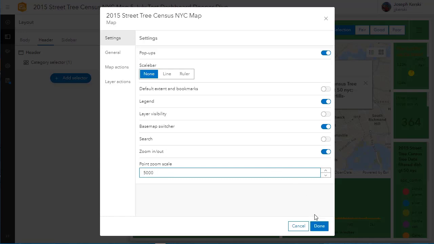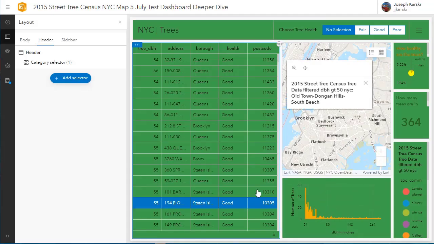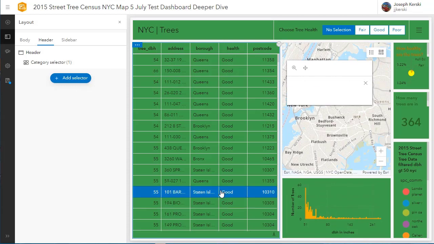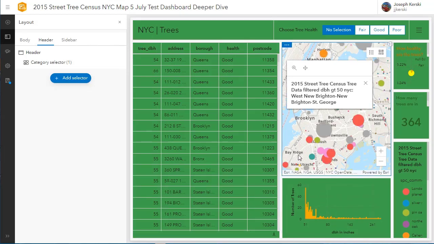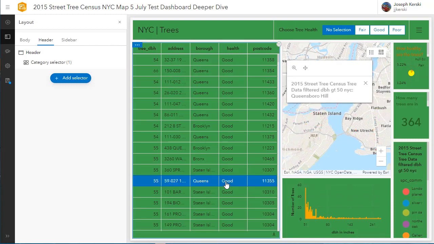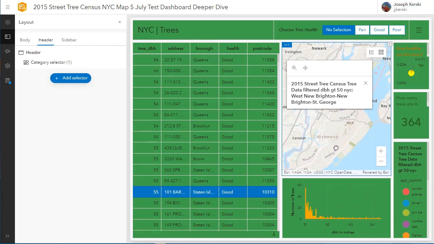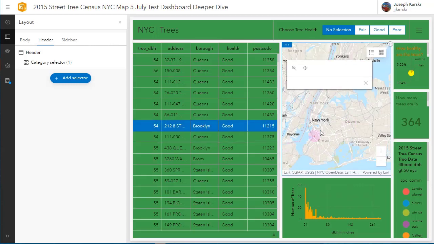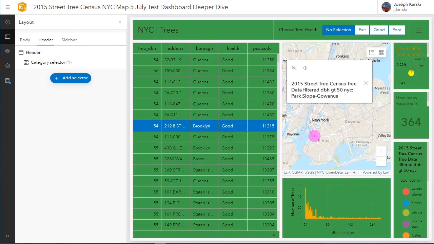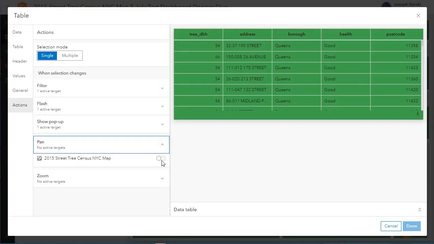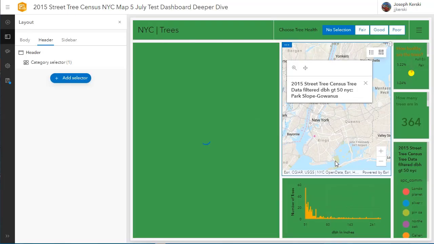So I'm going to set the point zoom scale here and do some other things that we can. I'm going to set it to 5,000. Now if I click on Staten Island, it's not panning over. Okay. Interesting. So how do I adjust that so the map is actually panning over to Staten Island? That is entirely doable. There's my tree, but I'm not panning like I want it to. So let's go back to those settings in a bit and adjust those. Okay, pan. Yeah, let's select pan. Okay, that's good. That'll pan us over at the scale.